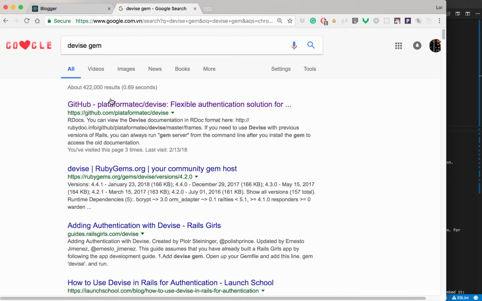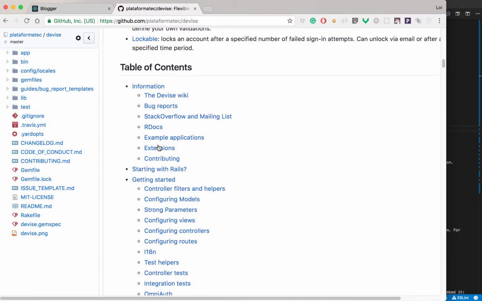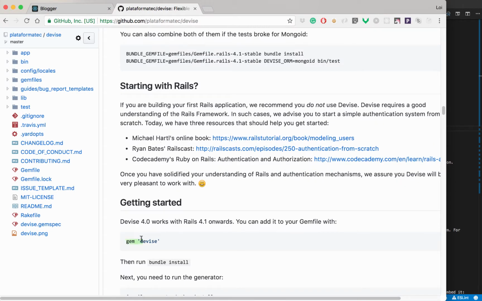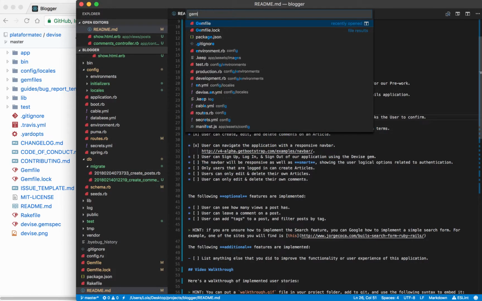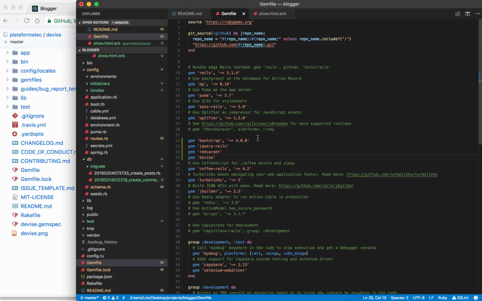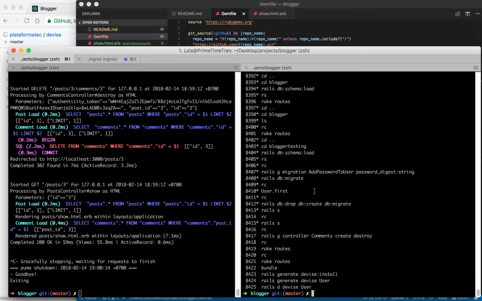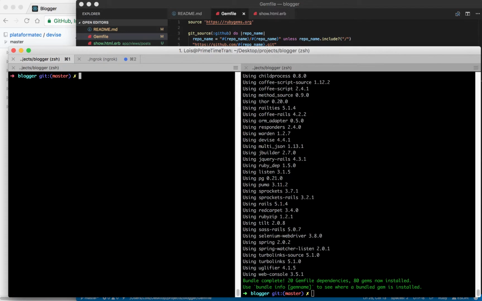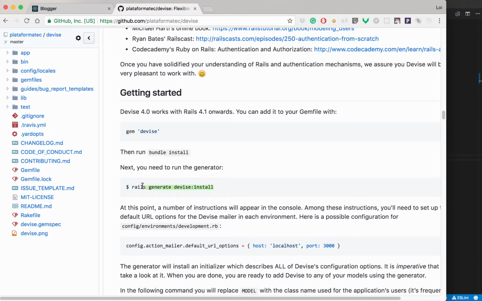Okay, so we can just Google Devise gem, and we can see the GitHub page here. And here we'll find the instructions on how to add it to our project. Okay, so we need to just add Devise to our Gemfile. Looks like I already added it, so you can just add it. We'll run bundle and stop your server if you haven't already. Now we need to run rails generate devise:install.